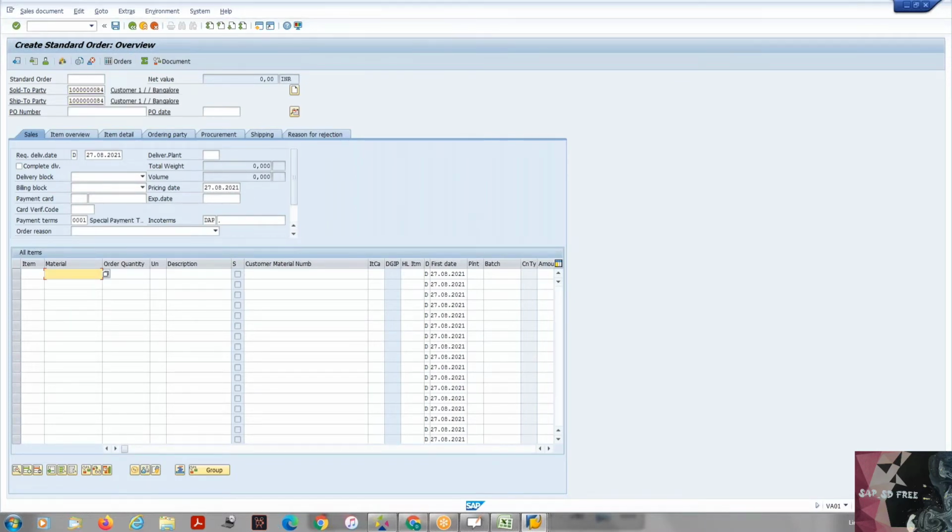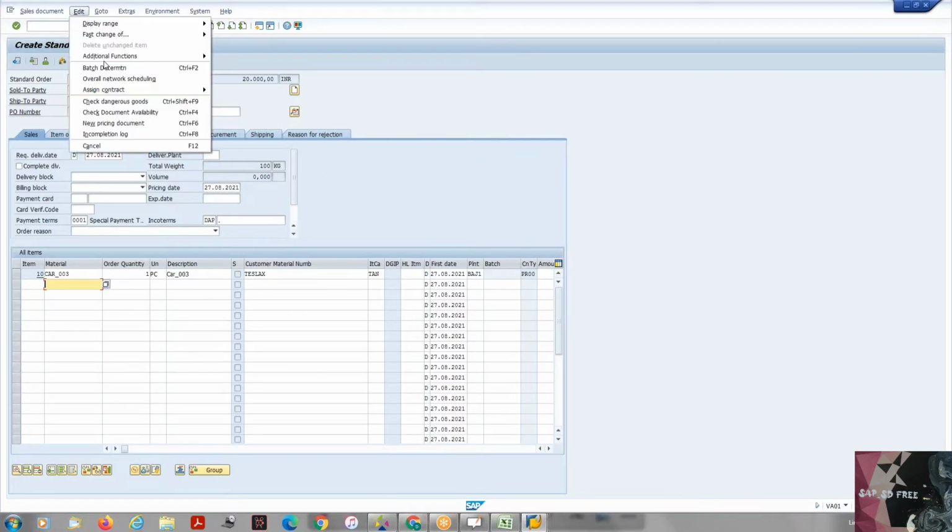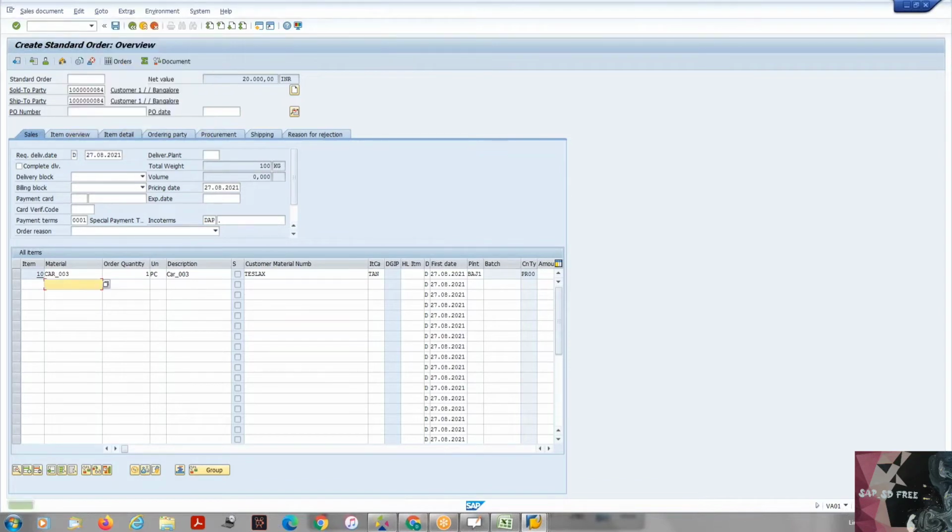There is certain data that tells the system this is a sales order, which is an inquiry, and which is a quotation. Whenever I place an order and save, let me go to the incompletion log: the document is complete. If I save it, a number range gets generated.